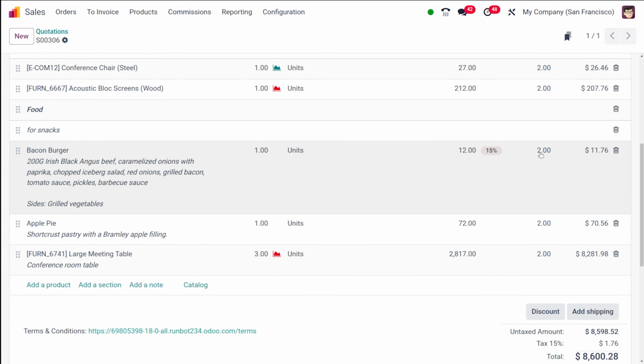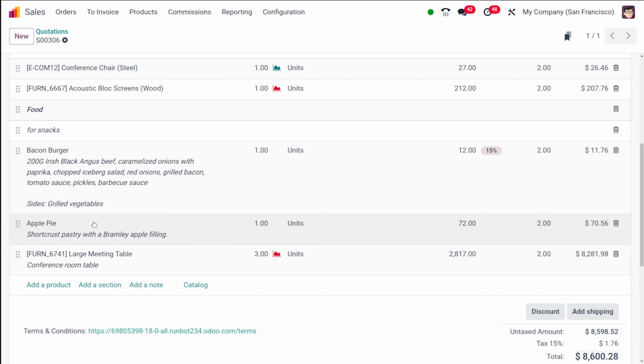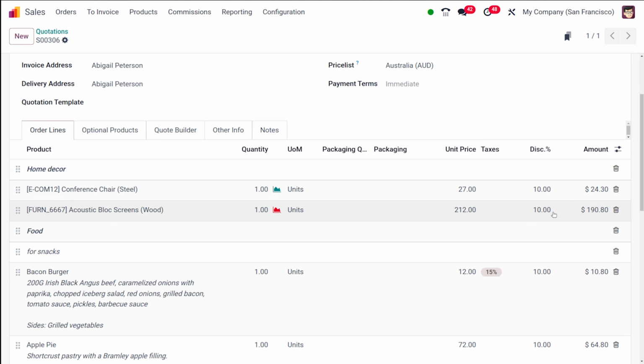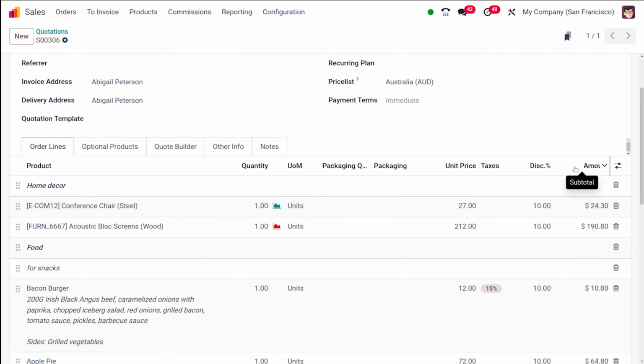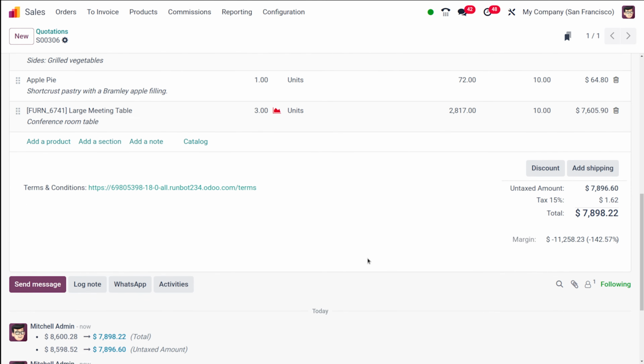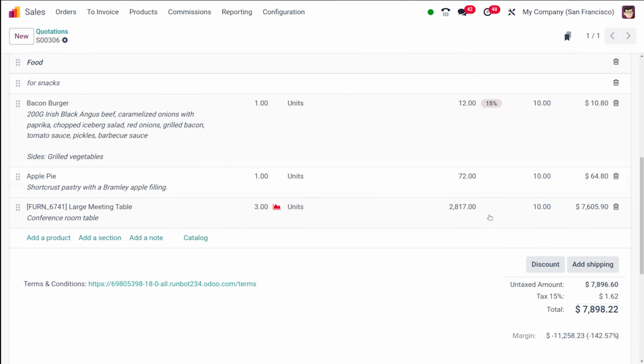So before it was 10%, now I've changed it to 2. If you want to change it, you can do it from here as well. So I'm putting it back to 10%, apply. See, it's 10 now. On all order lines, a 10% discount is being applied, and here the product's price has been changed based on the discount applied. So that's how you can do the discount. And here you can see the tax percentage, the untaxed amount, and the total amount.